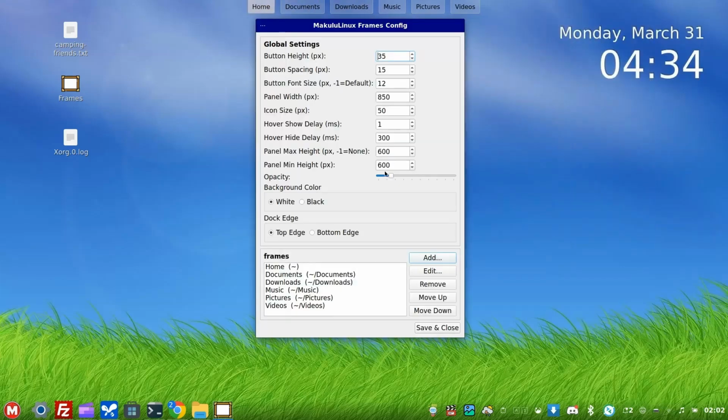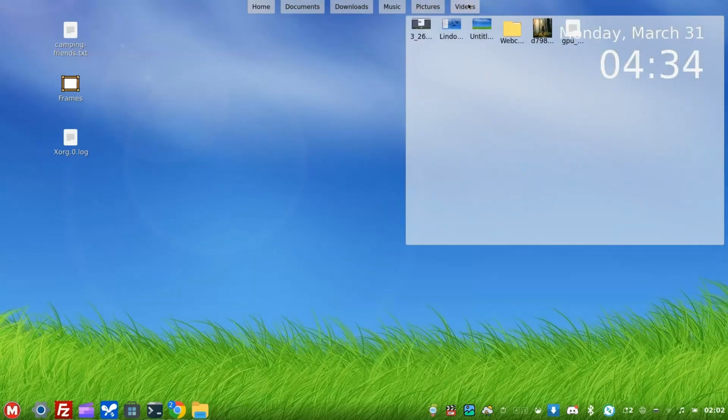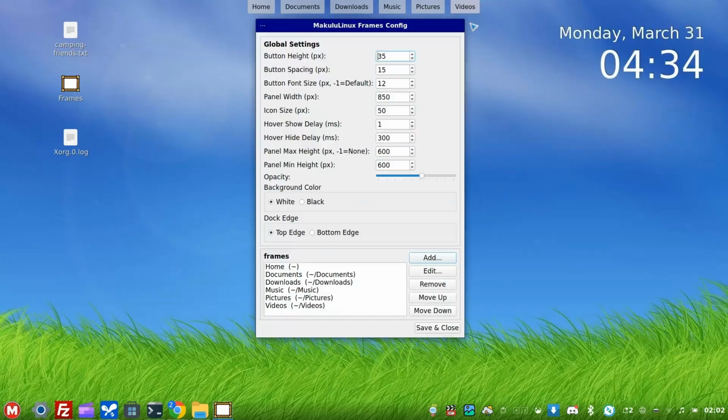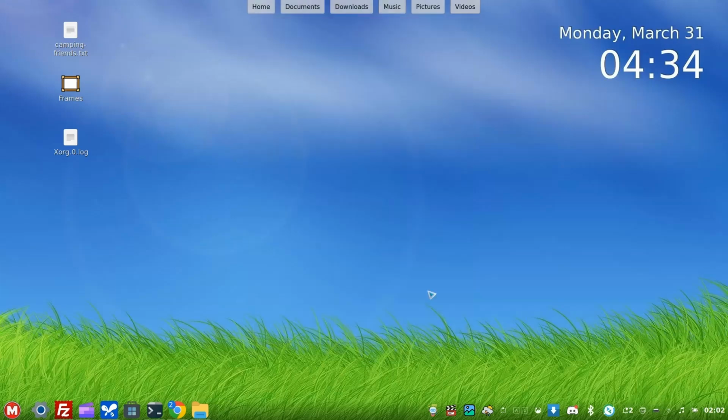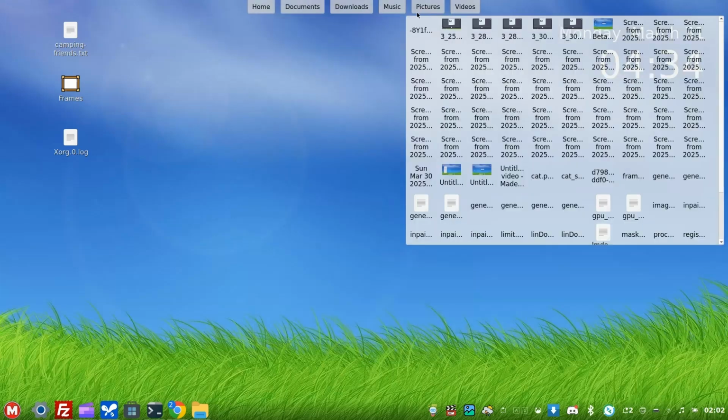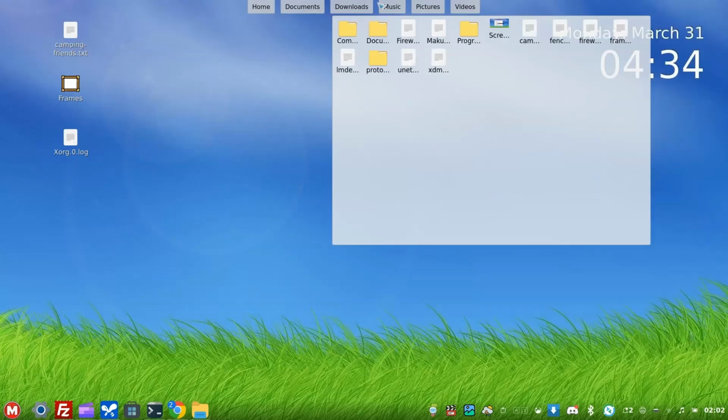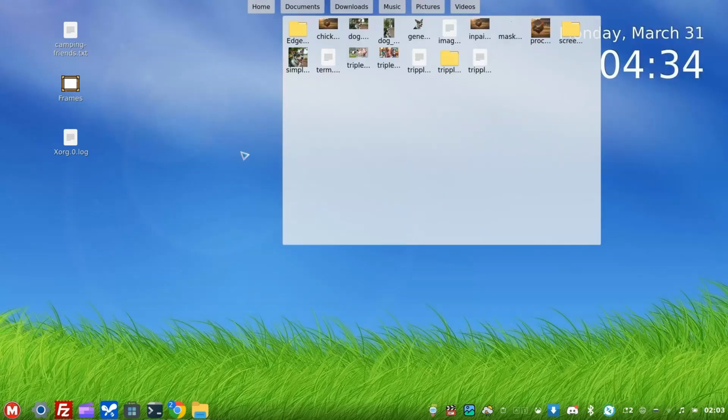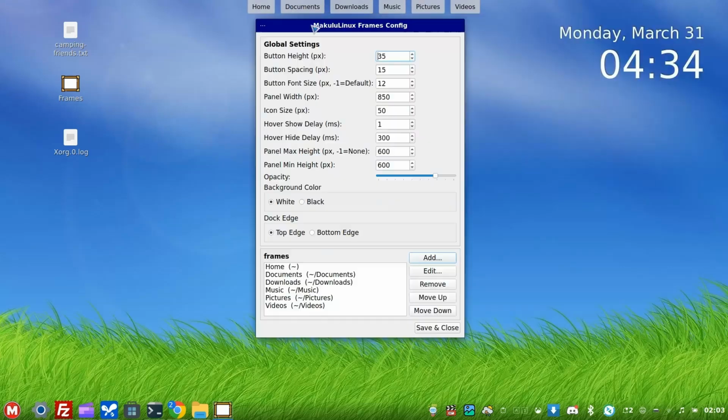So you can set the opacity, usually somewhere up here is okay. Save and close. Three-quarters of the way there, maybe right there. I think that's good. Now you've got a decent amount of transparency, and you can still see the items. So that's opacity.